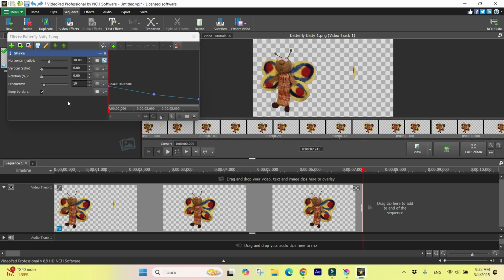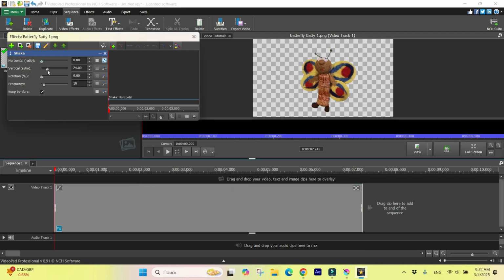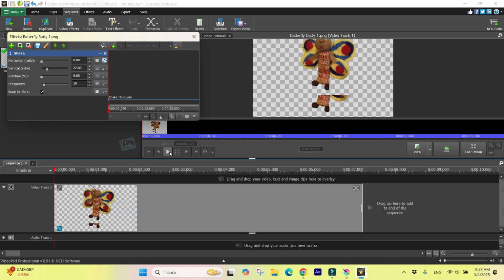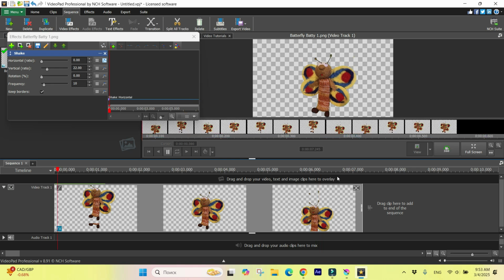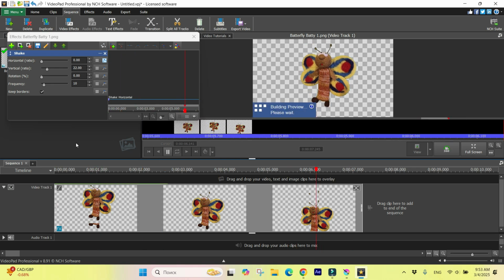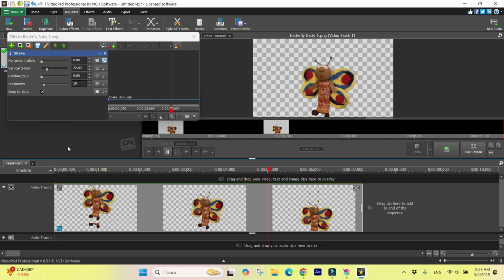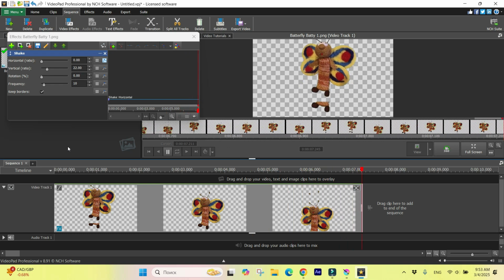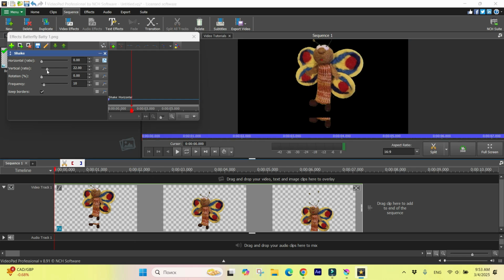Let's see how it will be. Okay, so let's remove horizontal shaking and add vertical shaking. The computer has to think a little bit. Yeah, I think it's interesting and useful in animation. Yes, I will definitely use it in my videos.